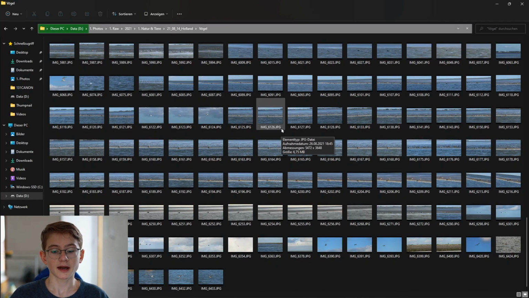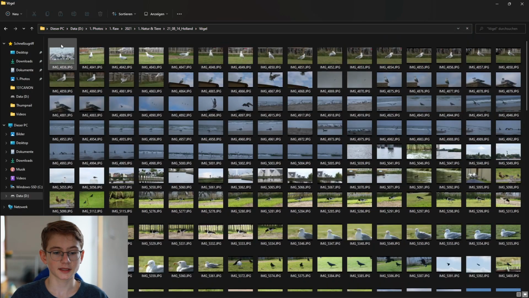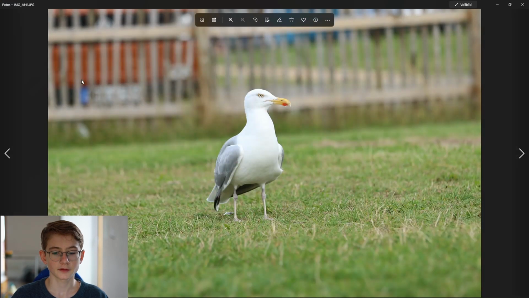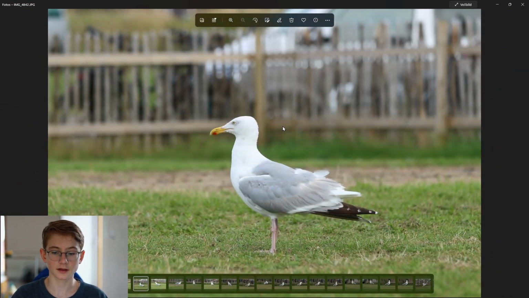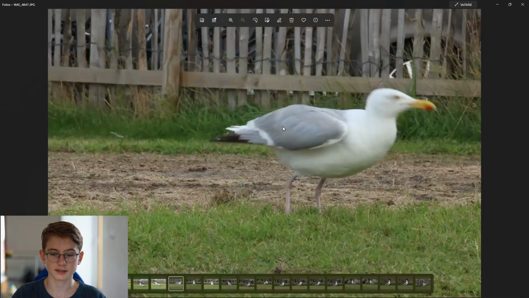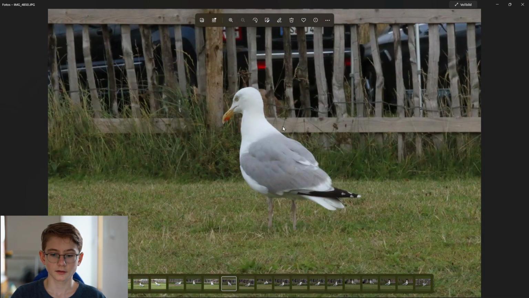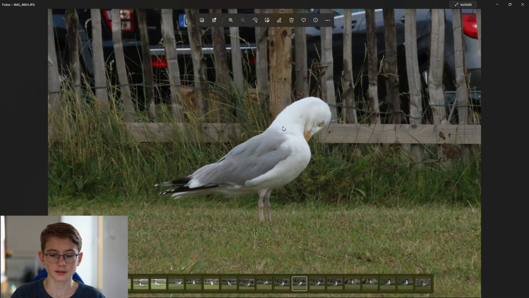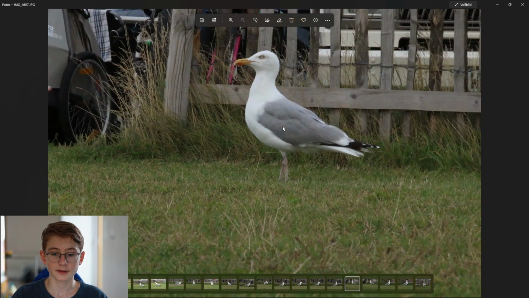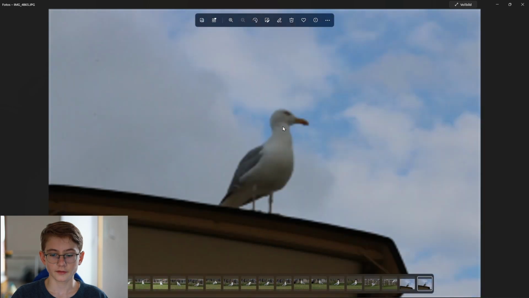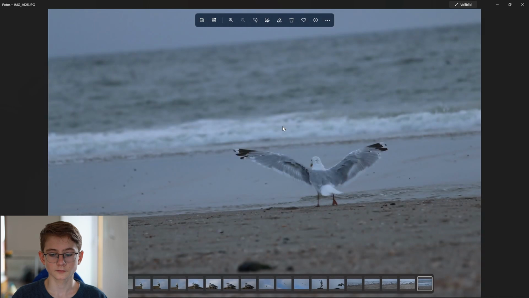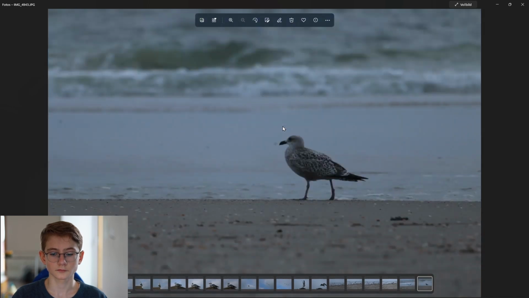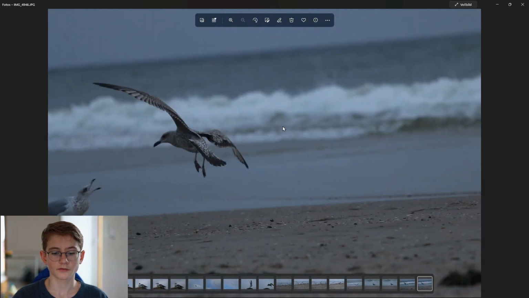And what I'm doing now is that I click on the first photo. It's this one here. It's not really good. And then I look at them. It's not sharp. So I will look for some good photos. For example, this one here.